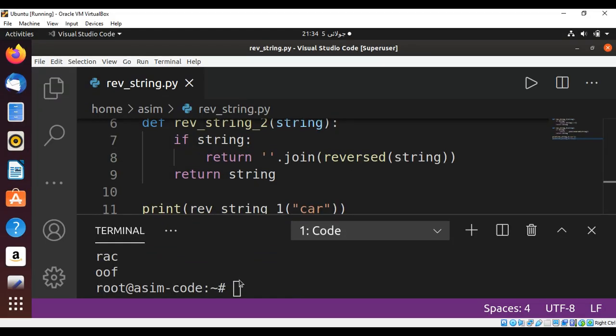And when I run my script, you can see those characters are reversed. So this way you can reverse the characters in a string in Python.